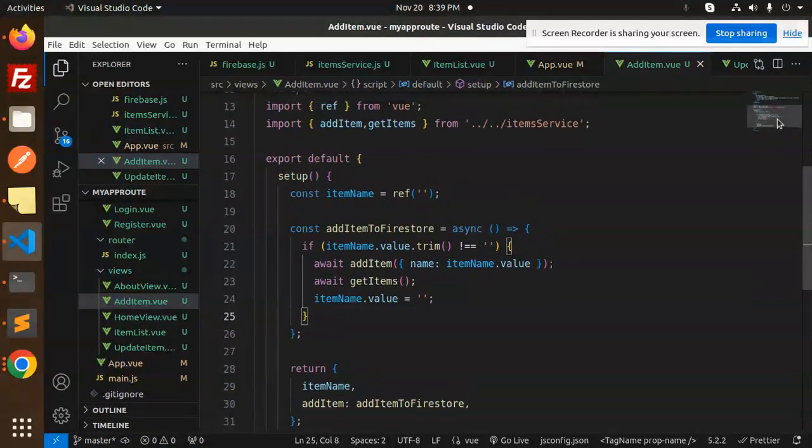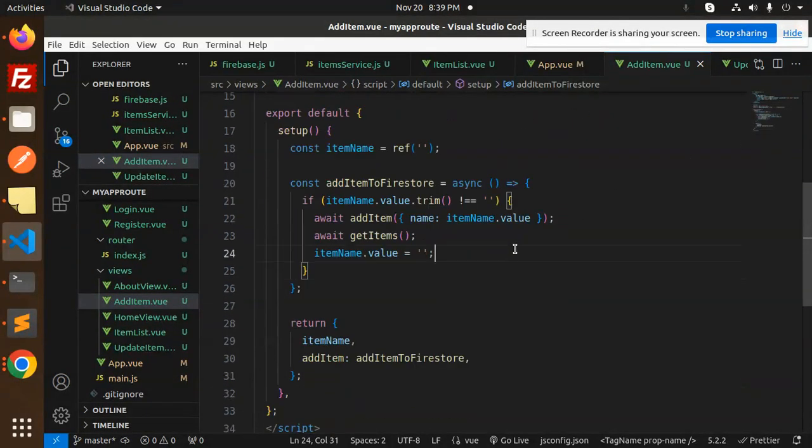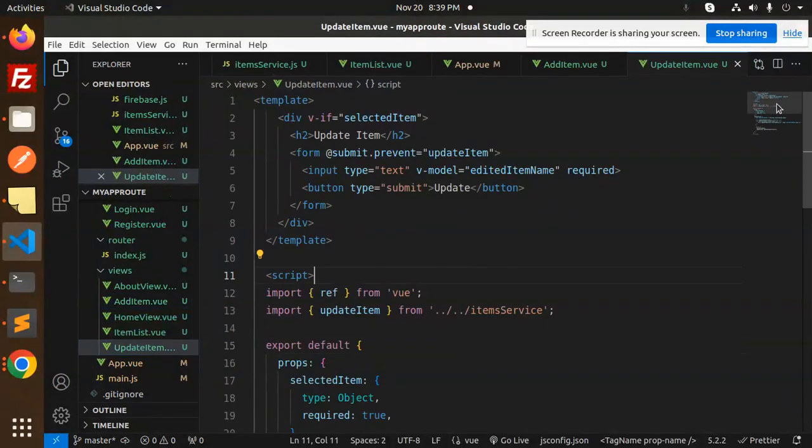Okay, so this is the add item part where we are adding the items to the Firestore. Then we have the update. Let's check out the update part also. So here we have the update template. So here we have update item.